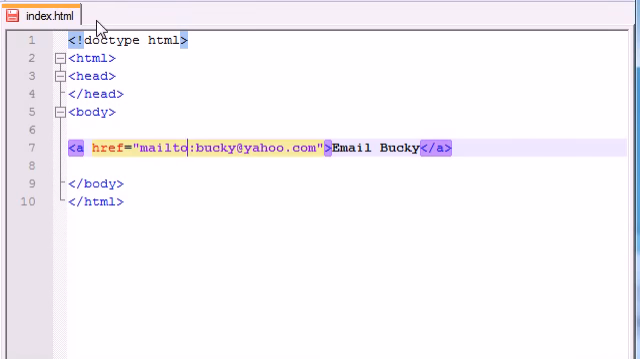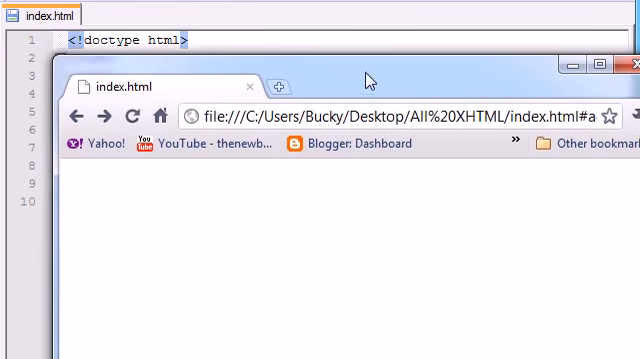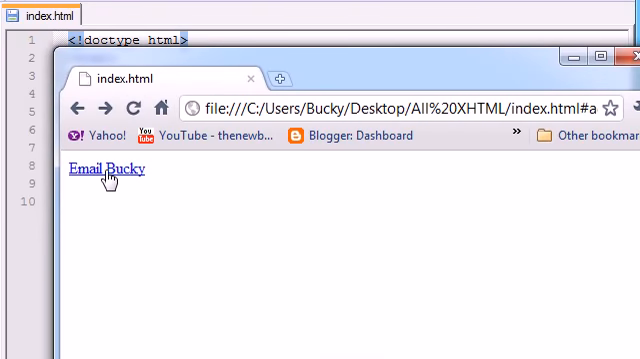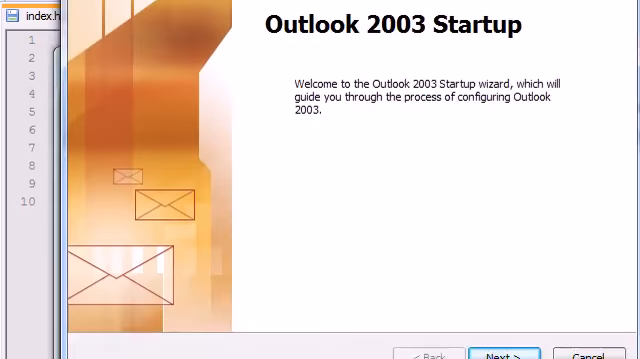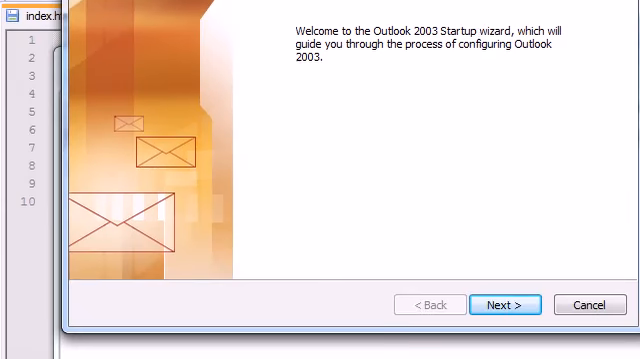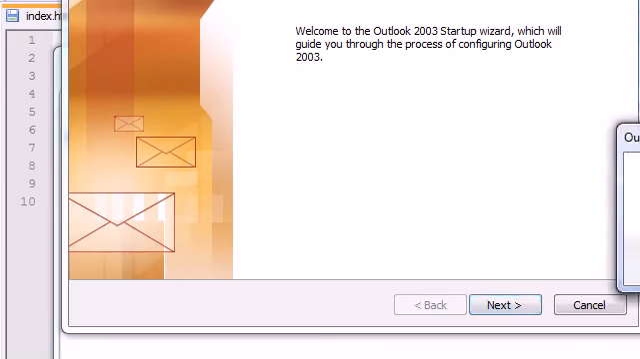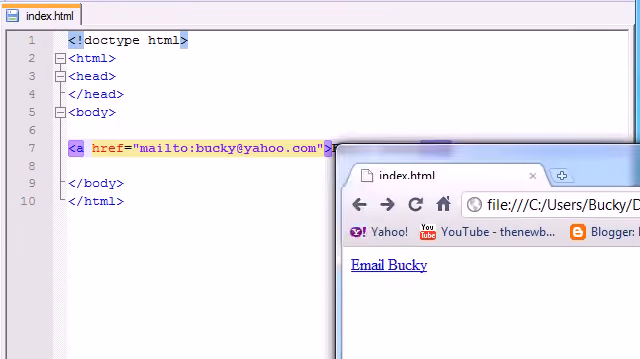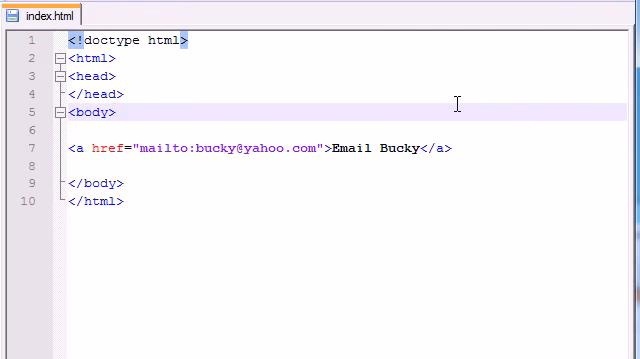So let's go ahead and save this and see what happens. Refresh, and go ahead, and if you click this, then your default email program, whatever it is, pops up. And I didn't set mine up yet, but if it was set up, then it would get ready to email Bucky.